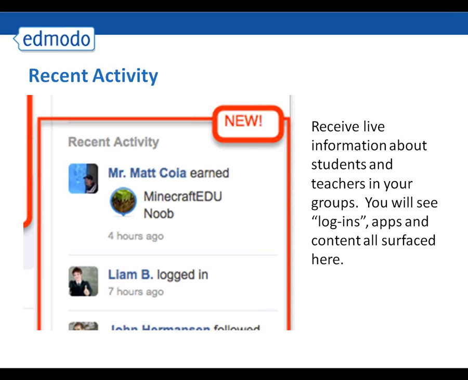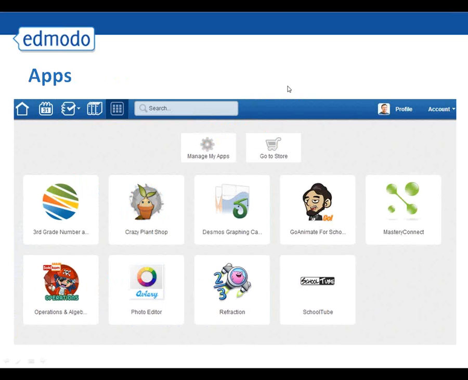The recent activity, that's live information about students and teachers in your groups. You will see logins, apps, and content all surfaced here. So as you look at this, you can see when they've logged in, when they've earned badges, that kind of stuff. There are apps. The apps are a little less than a year old.